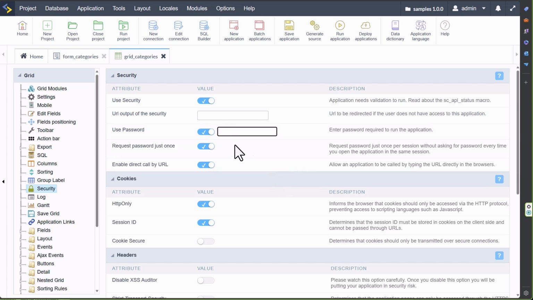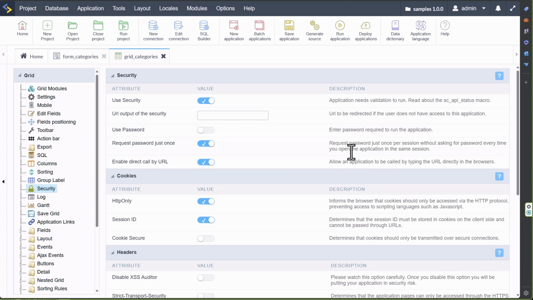Now below that, you have options here to request password once per session, or you can actually ask them every so often, which is an idea that you force them then to log back in again. And when I say them, I mean your end user. Now, below that, we have the option here to enable direct call by URL, which then allows the application to be called via the URL within your browser.